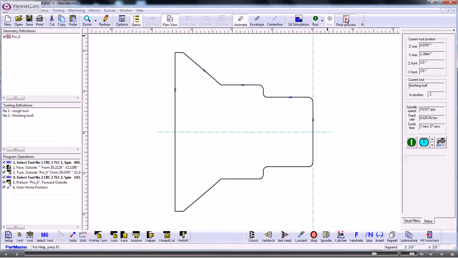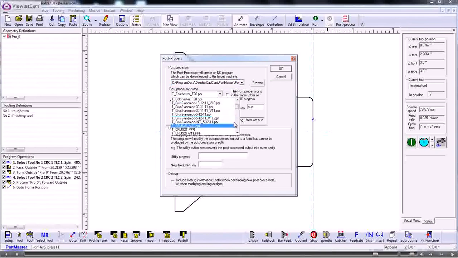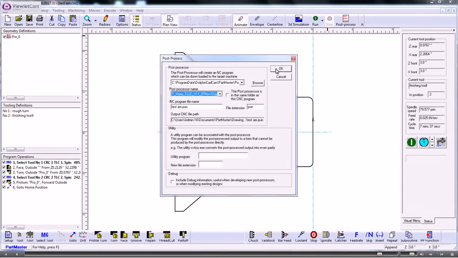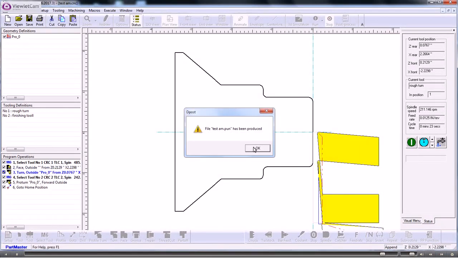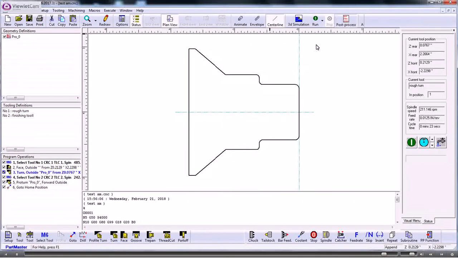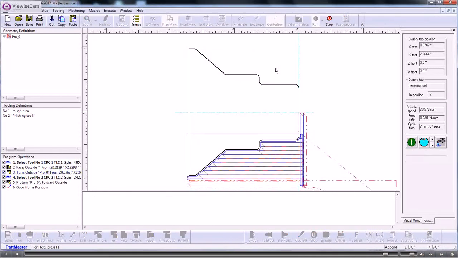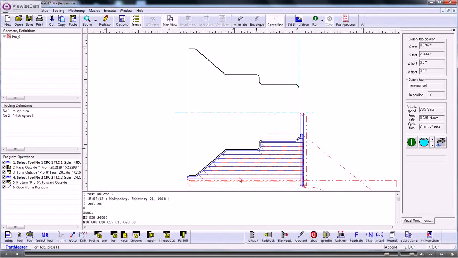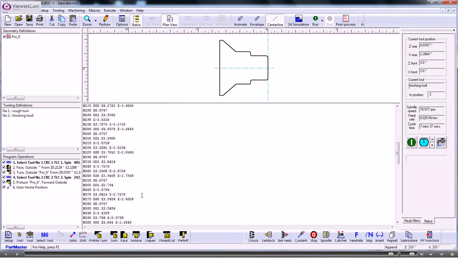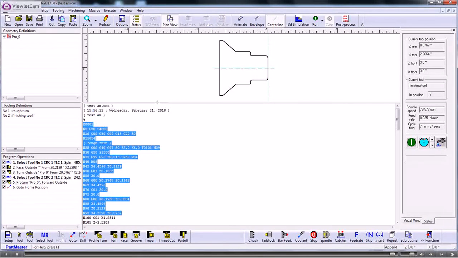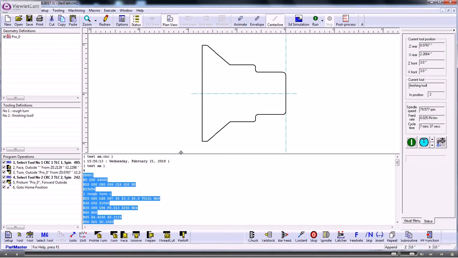So when we're happy with the simulation, we close that down, back to the main window here, and we post-process that. And in this case I'll use a Haas machine. Sorry, I just switch on the tool center line before I post-process that. Okay, so that's produced the G-code file, which we can send down to the machine tool. Okay, so that's how we can import a DXF file and then just machine it.